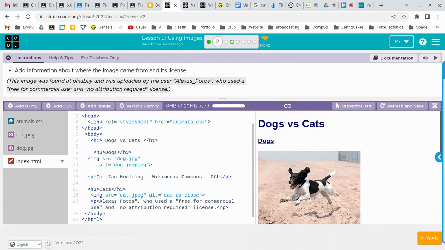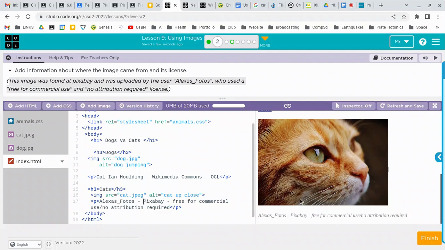I remember it was Pixabay. I'm going to just put it as here, Alexis Photos, and I'm going to say Pixabay, and then we'll say free for commercial use. No attribution required. Now, when we look at it, it looks very similar to the one that we have right here. And we're good to go. We gave proper attribution, even if they didn't need it.